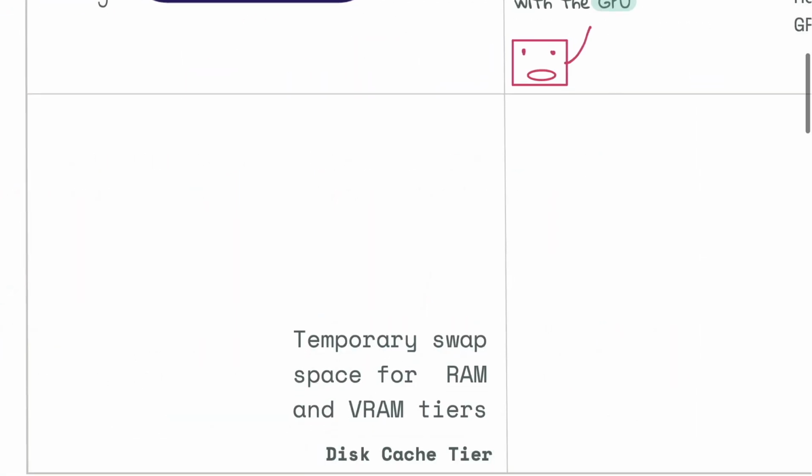Next, we have the disk cache tier. This tier is meant to serve as an intermediary cache that can hold data objects that are evicted from the RAM and VRAM tiers when they run out of space. These evicted objects can then be reloaded into the RAM when they are needed.